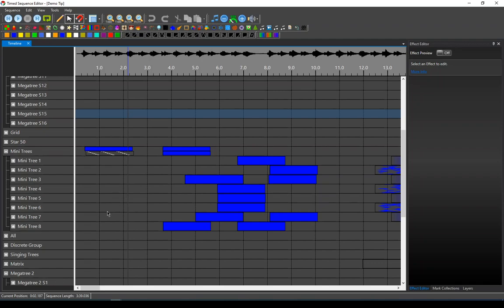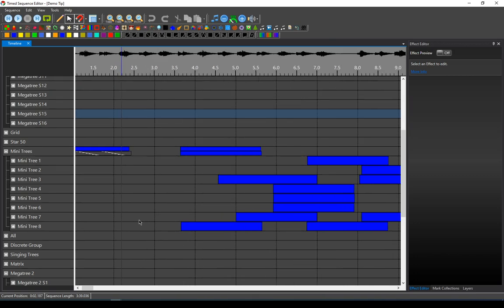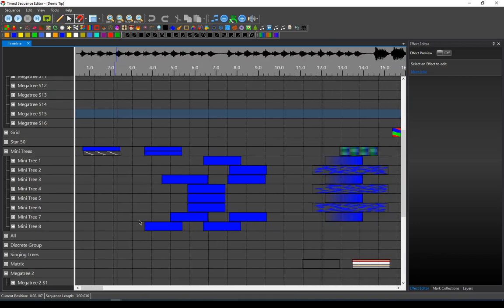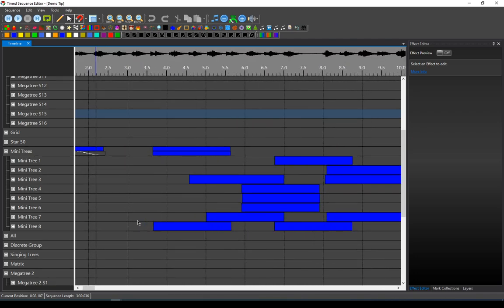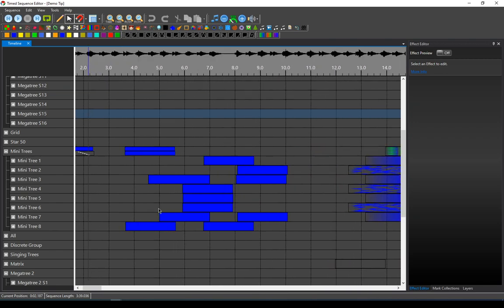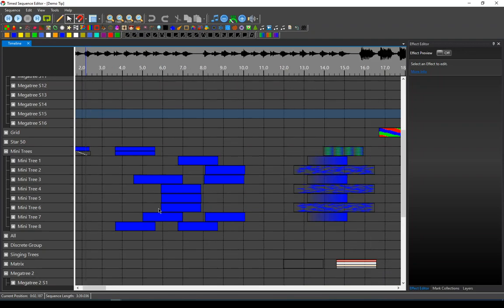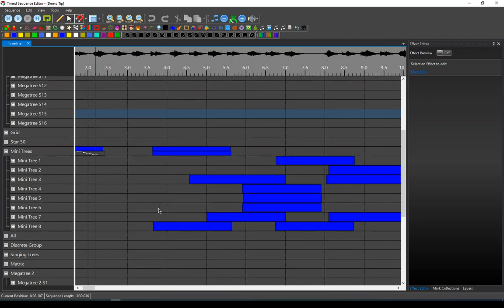So moving on to zooming, there's several ways to zoom the timeline as well. One of the easiest ways to do it is to hold the control key and roll the mouse wheel, which will zoom in and out from the left side here, so it grows outward from there. You can also use the control and the plus or minus keys to zoom in or out as well.